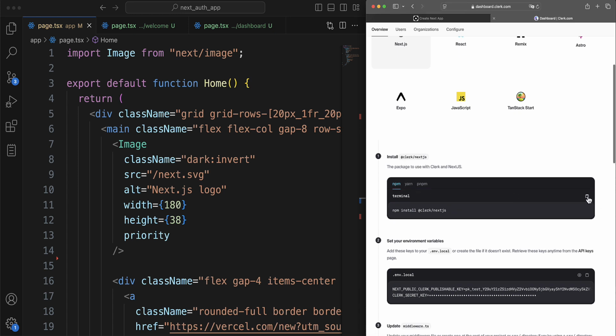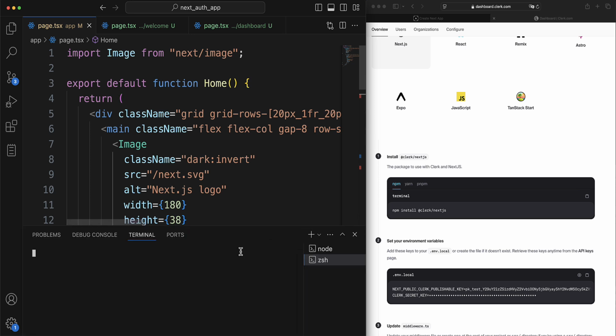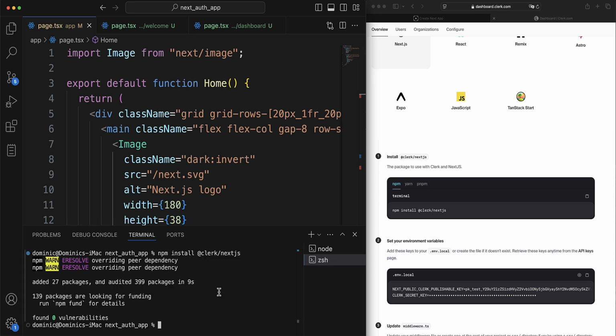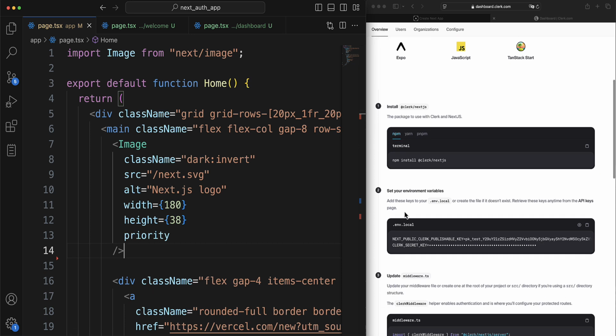So I'm going to copy this and open up the terminal on my VS Code. This is our server, so I'm going to open up a new terminal and then paste that command right there and enter. All right, now the Clerk NextJs package is done installing with no vulnerabilities. And let me clear the terminal and close off the terminal. And the next one is to set your environment variables. So what I'm going to do is copy this one and then create a .env.local file.